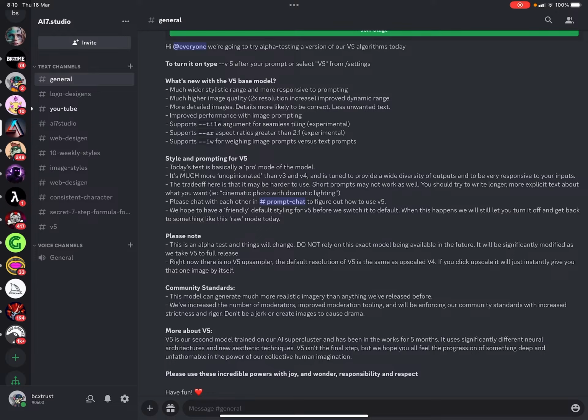This is very good. So it seems we can now tell how much weight the image should have and how much the text should have. This is really useful. Style and prompting for version 5: it says the test today is for everybody who has got a pro account or upgraded account, and we should test in the prompt chat. Please note this is an alpha test and things will change. Do not rely on this exact model.